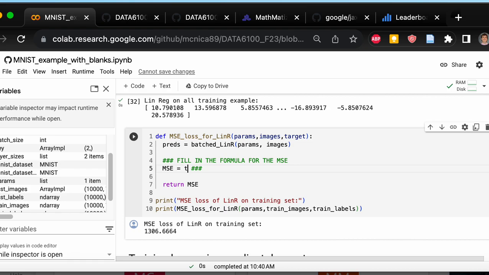Yes, so target minus predictions. Target is the true label, a vector of size 10,000. Preds is also a vector of size 10,000. If you do target minus preds, the computer knows minus means subtract them entry by entry. So the zeroth entry will be target 0 minus prediction 0, target 1 minus prediction 1, and so on. That will be a vector of size 10,000. And then you said, let's square it.